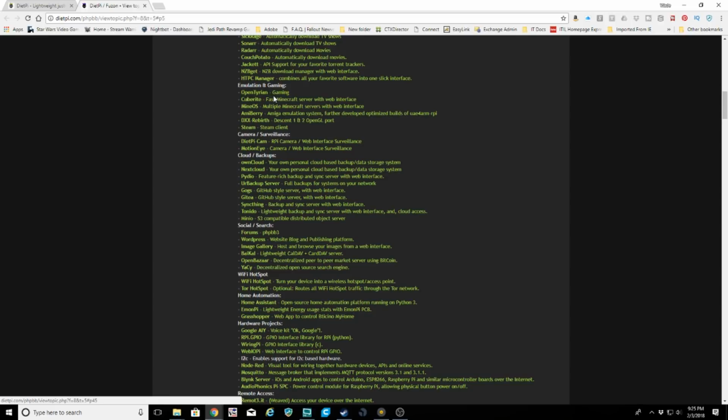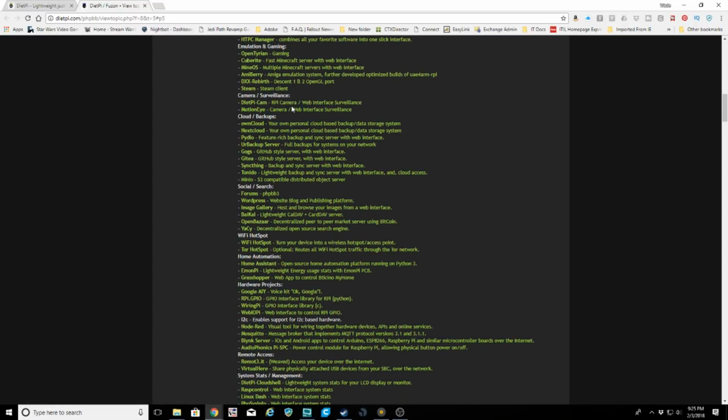And then there's emulation and gaming. So you can get a Steam client, you can get AmiBerry, MineOS, OpenTyrian. The DietPi-Cam, I'm actually kind of interested in that, the MotionEye.